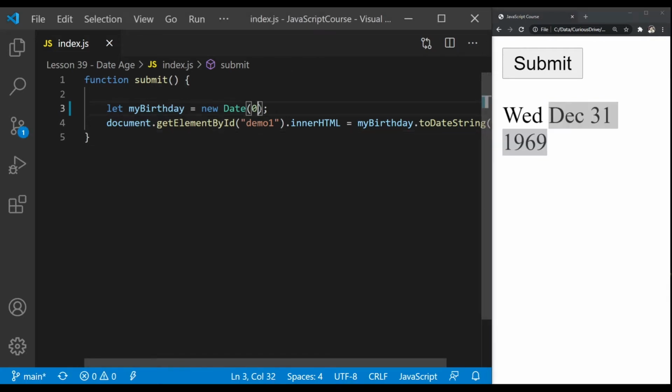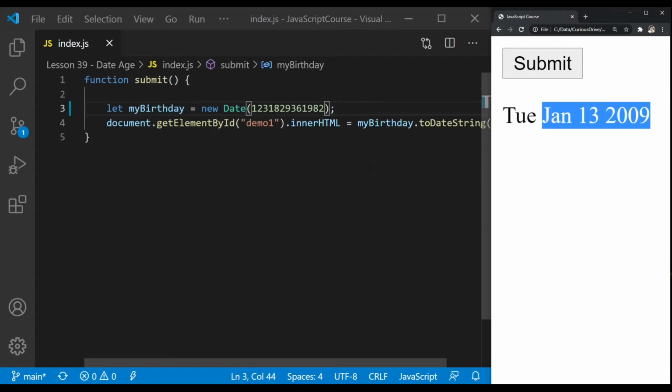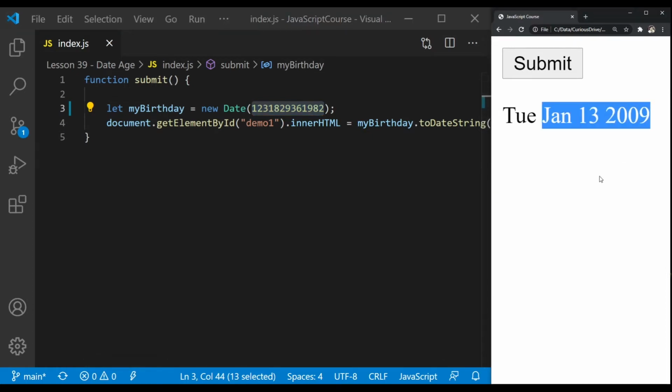Now, if I add milliseconds in it, let's say if I add some number in it, and then click on submit, it's going to print this date. That's because that's how many milliseconds have passed since 1969 to get to this date. Now I can use this to calculate the age of a person.